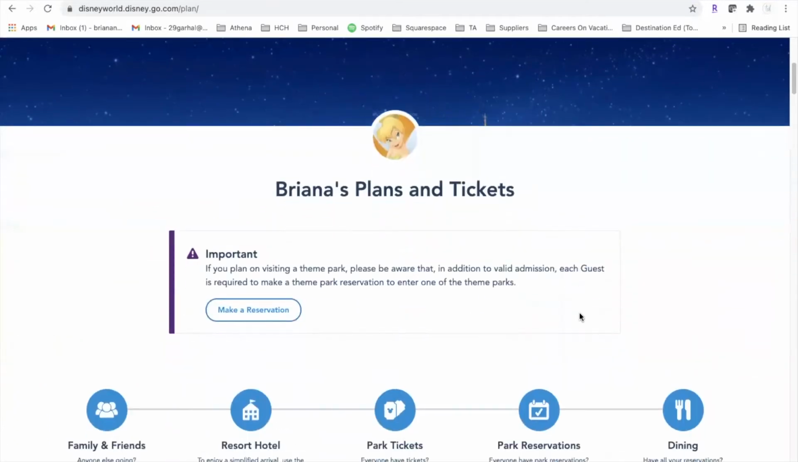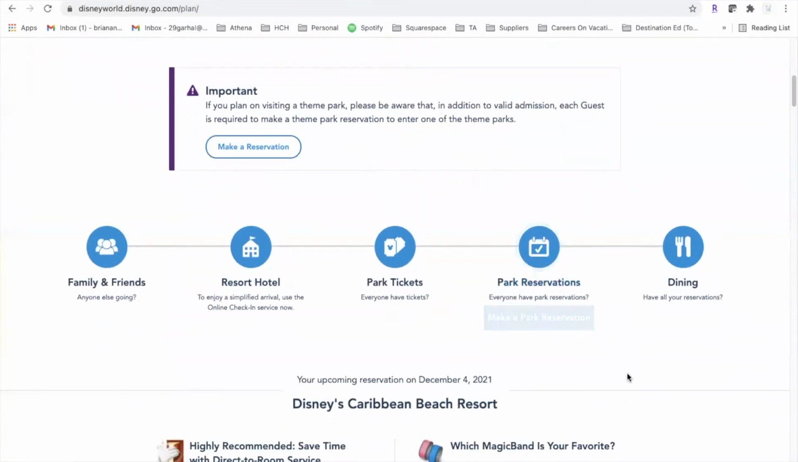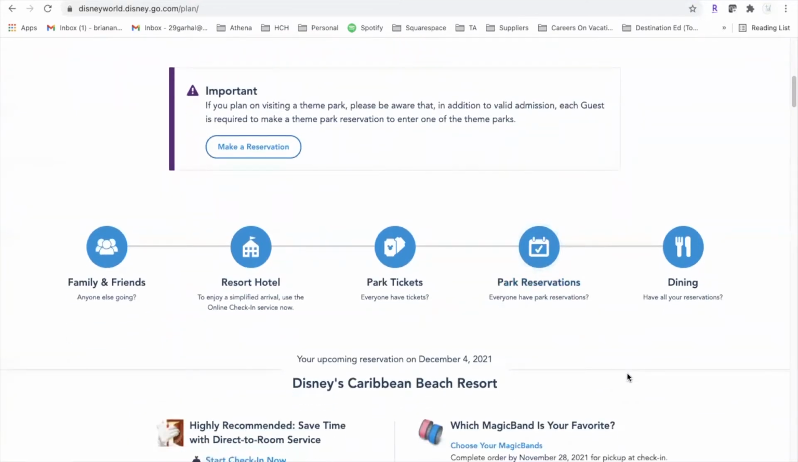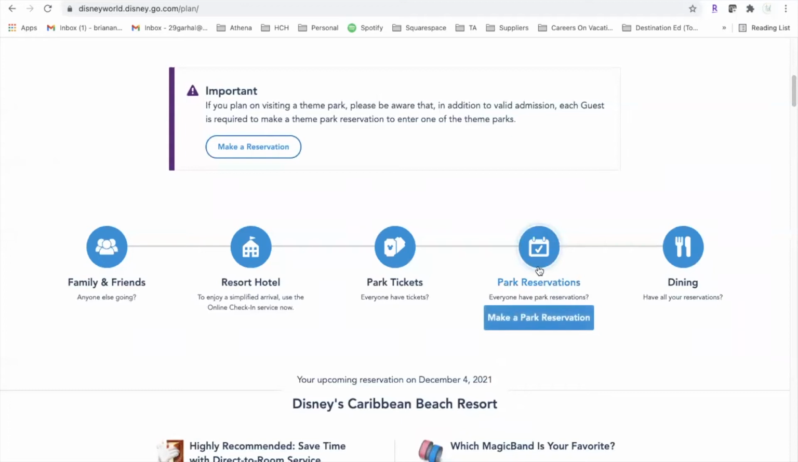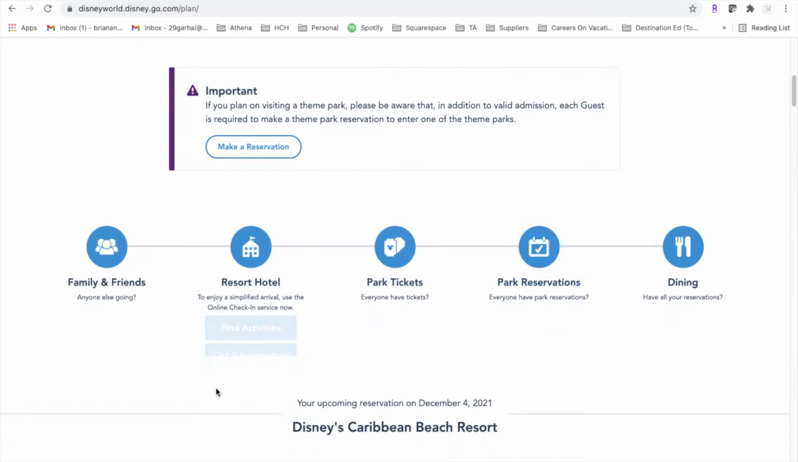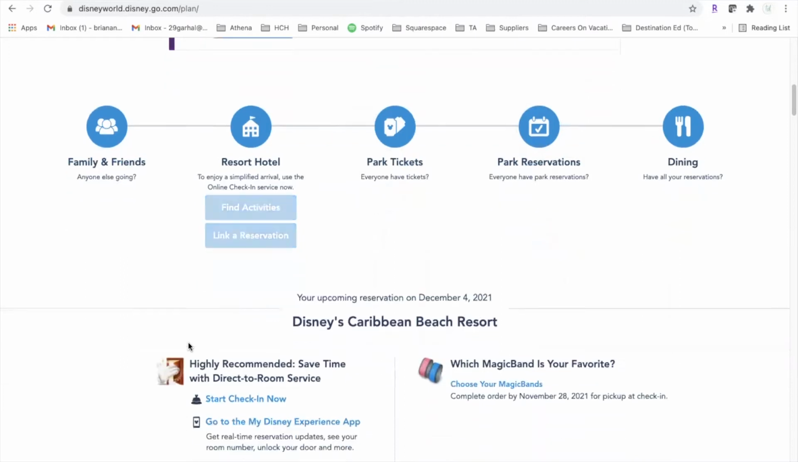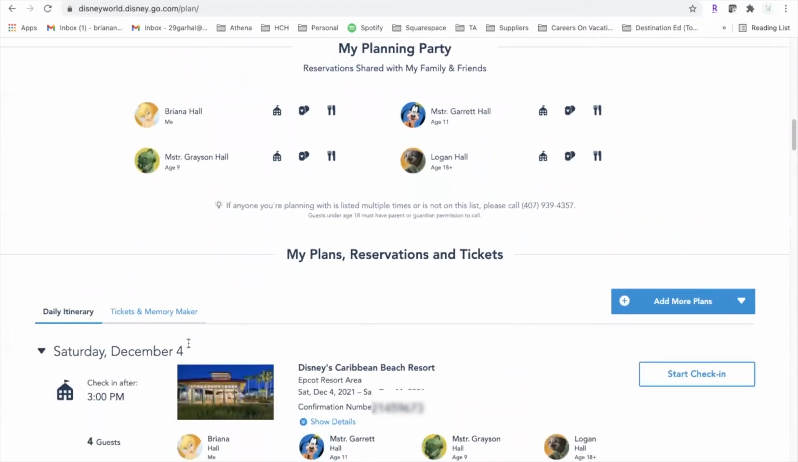Okay, so finally got us logged in here. I have another video about how to make those park pass reservations that I'll link up in the card if you're interested, but this is where you would come to do that. Your resort hotel reservation should already be linked here, but this is where you would do it. And then your friends or family list is here. And if you scroll down, it should show you.